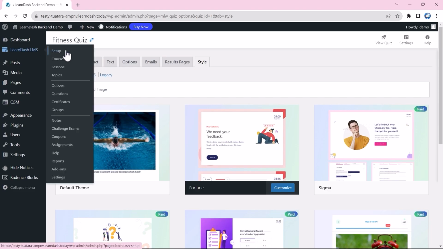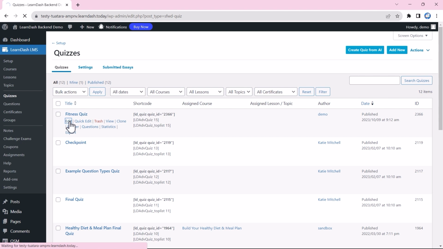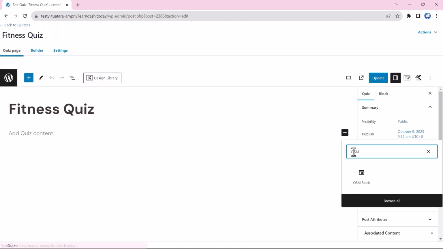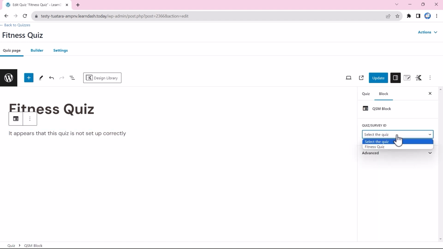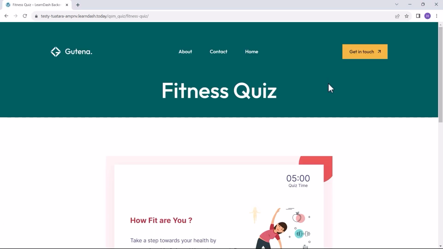Next, hover back to the Quizzes menu of Learndash and select the fitness quiz page that we created earlier. On this page, you will need to add a QSM block that will allow you to embed a QSM quiz in your Learndash system. Make sure to update this page, and once done, check out your quiz. As you can see, a fitness quiz has been created.